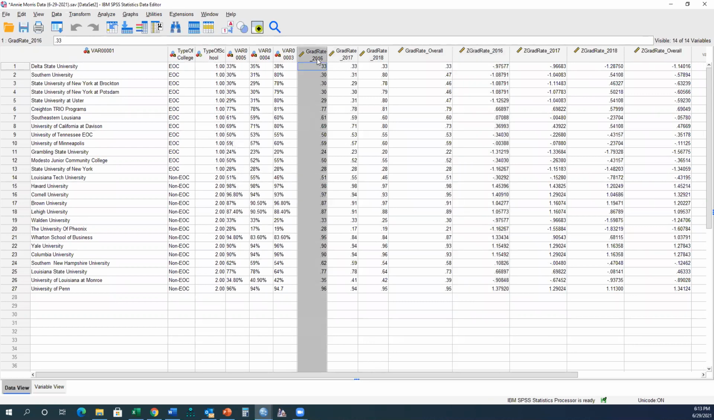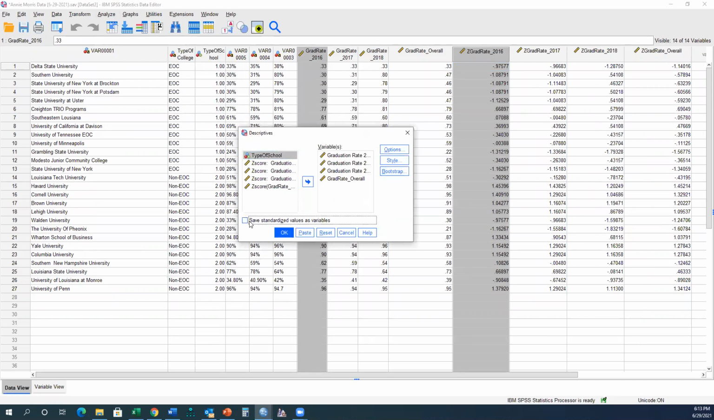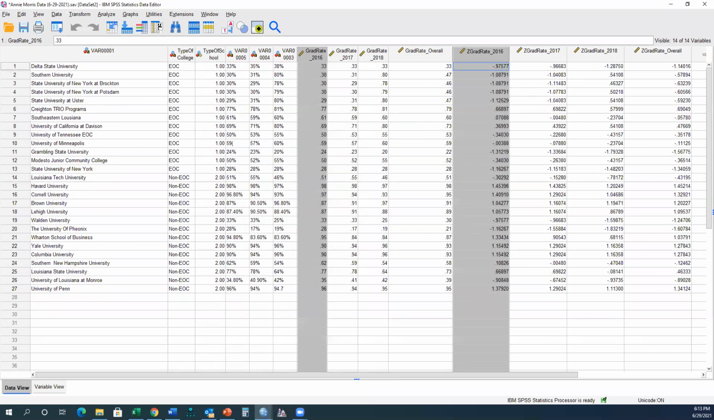So graduation rate 2016, this is the z-score or standardized value for graduation rates. So analyze descriptives and check mark that box and then click OK. That's how you standardize. Okay, do we have any other questions?